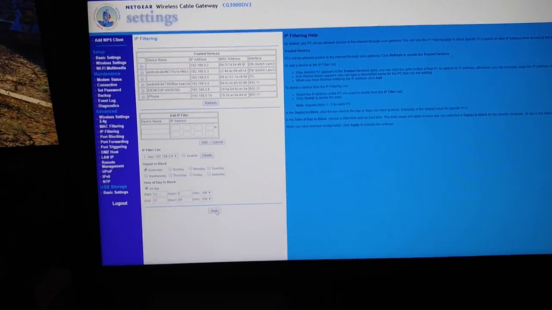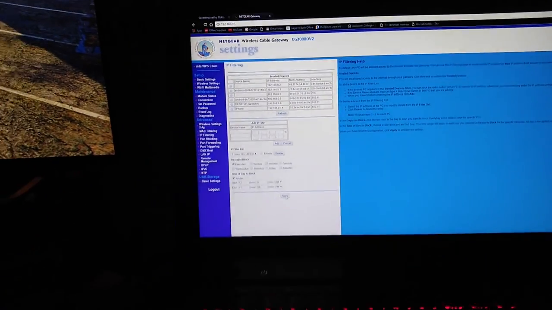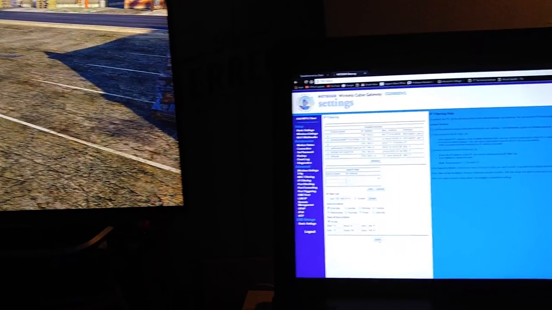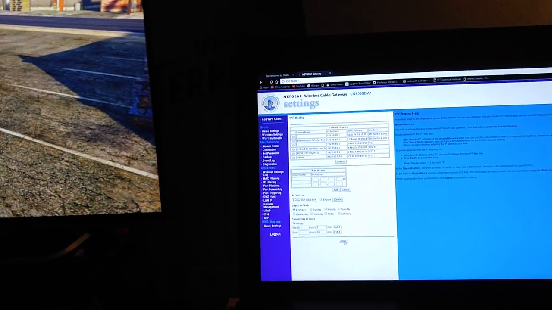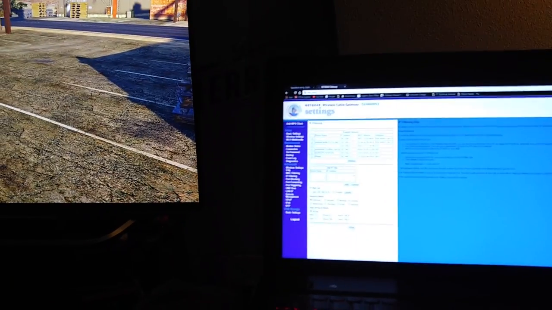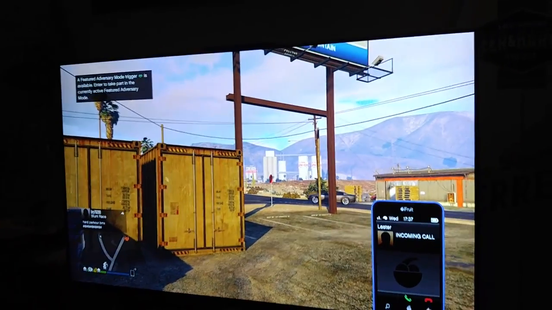If you guys have any questions or anything like that, please feel free to comment below. I'll try to help you out the best I can. But like I said, the things that you're mainly going to need are your console's IP address, and you're also going to need your modem's IP address. If you can gain access to the modem and everything like that, then at that point, it should become easier for you.